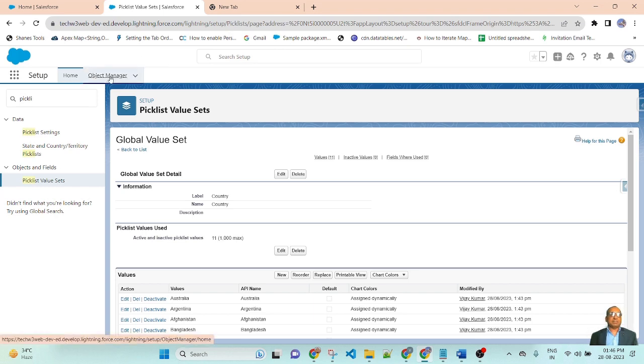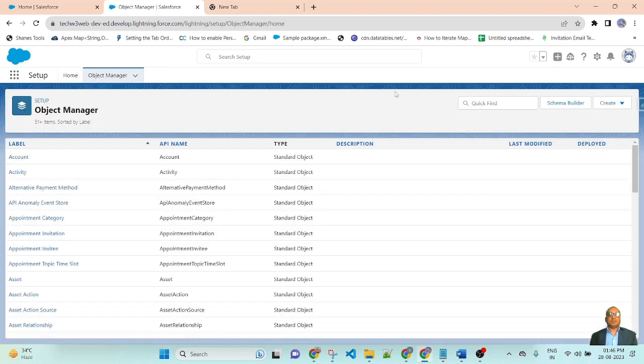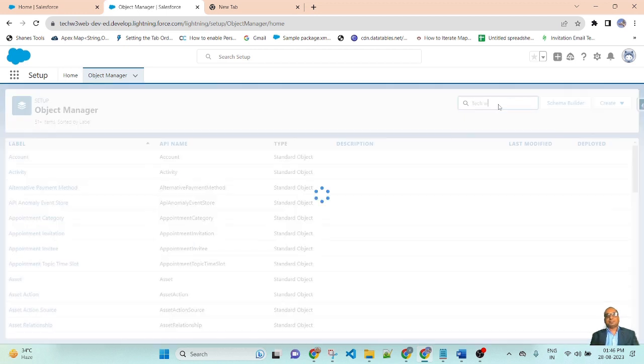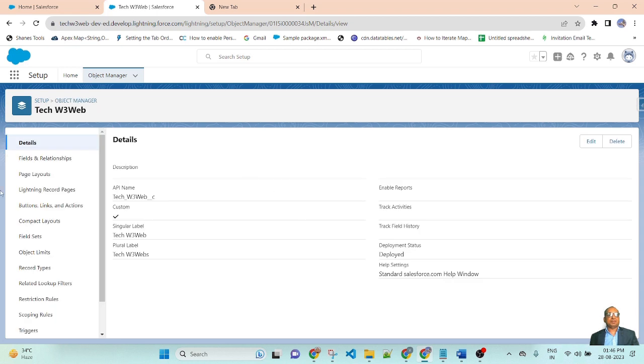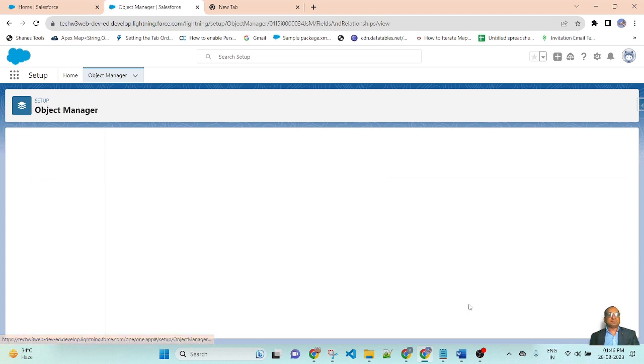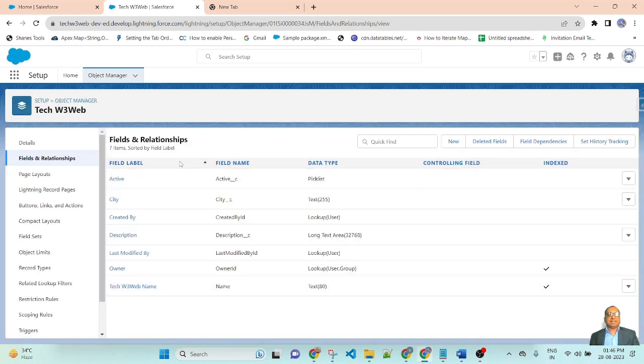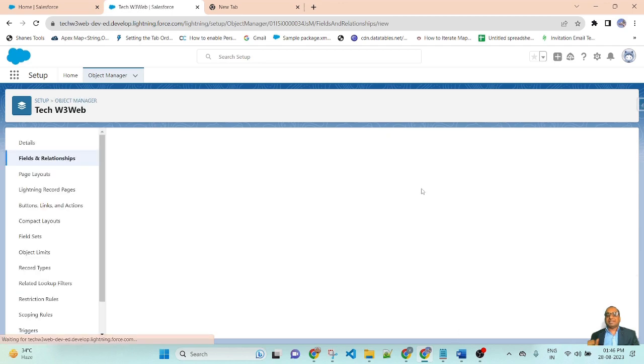So let me go to the object manager, and there is a custom object TechW3 Web. In Quick Find, search TechW3 Web. This is my custom object TechW3 Web. Go to Fields and Relationships. Here there is no country field created, so I am creating a new picklist field.